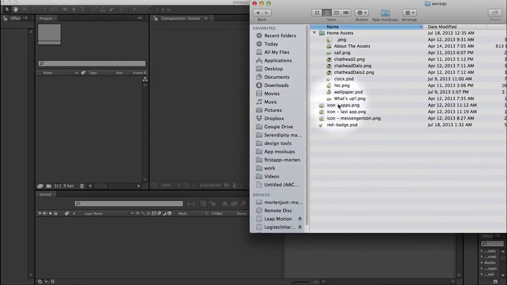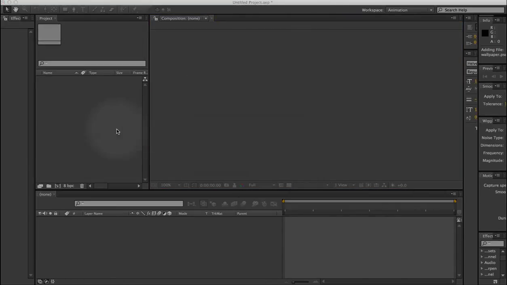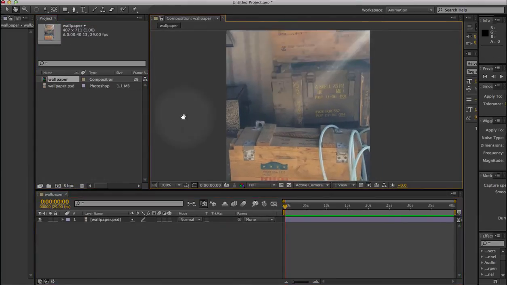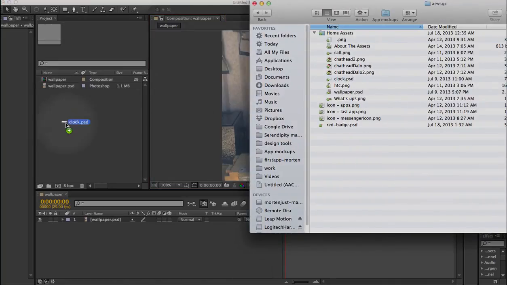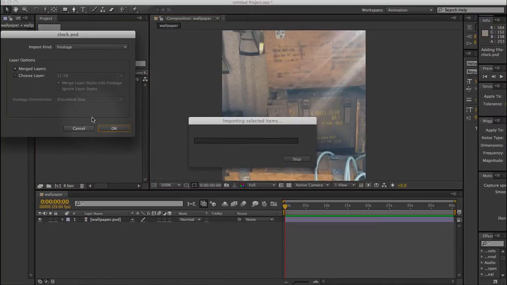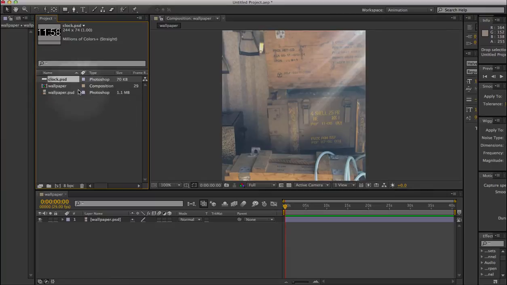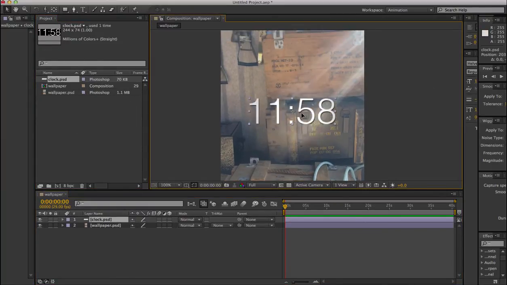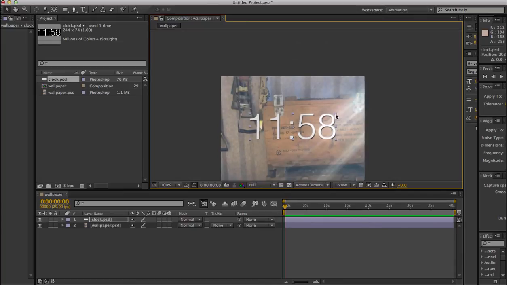So let's start by dragging in the wallpaper. And drag the wallpaper from the asset list down to the new composition icon. That's this one here. We'll need a clock since this is a lock screen. Just drag it in. And drag it down into the layer stack. Just puts it on the actual screen here. Well, it might be a bit big.